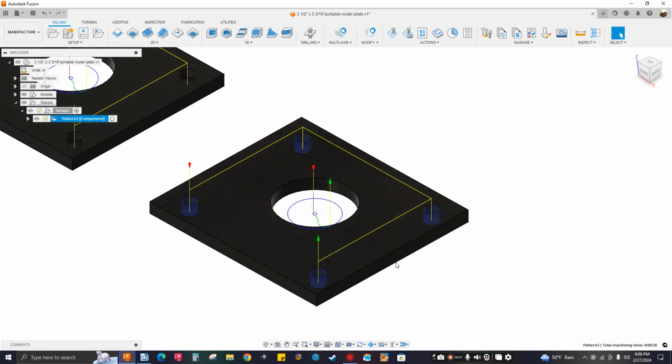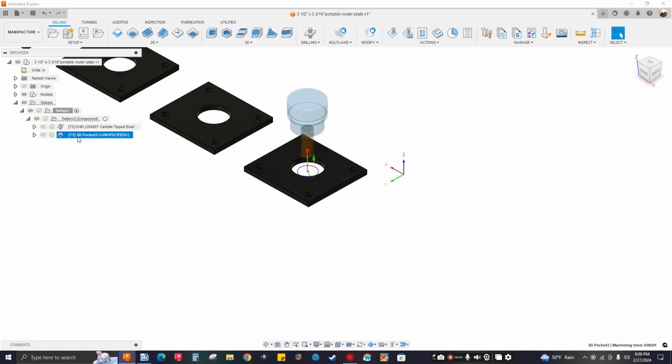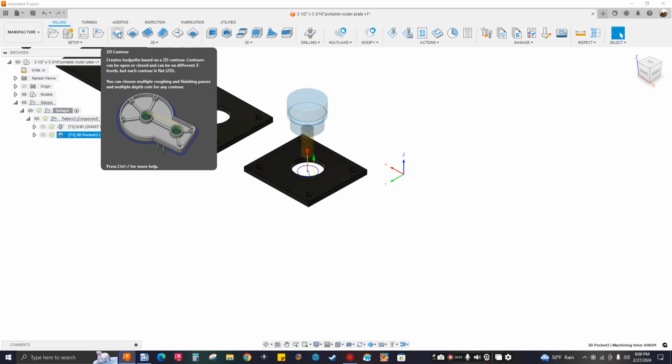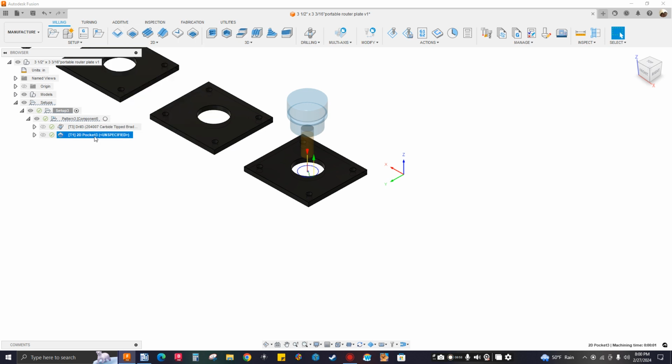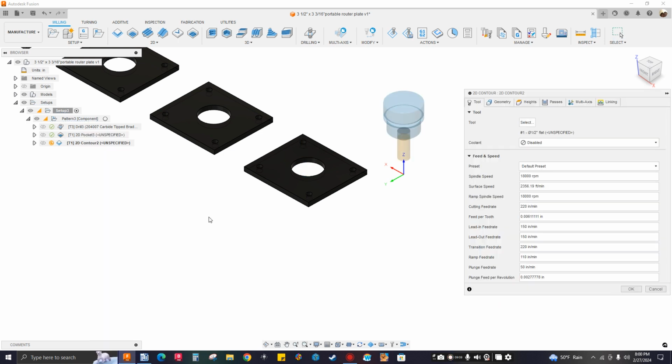But I forgot to do the perimeter cut. So let's go back to our pattern 3. Click on this arrow, and I'm going to use the same tool. I don't want to go up here and select 2D contour. I can create a derive operation. So I'm going to right click, go down, create derive operation, 2D milling, 2D contour.